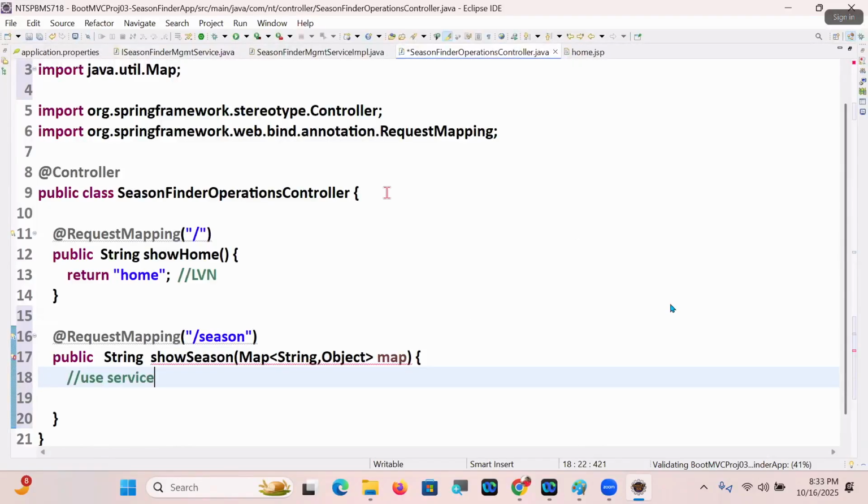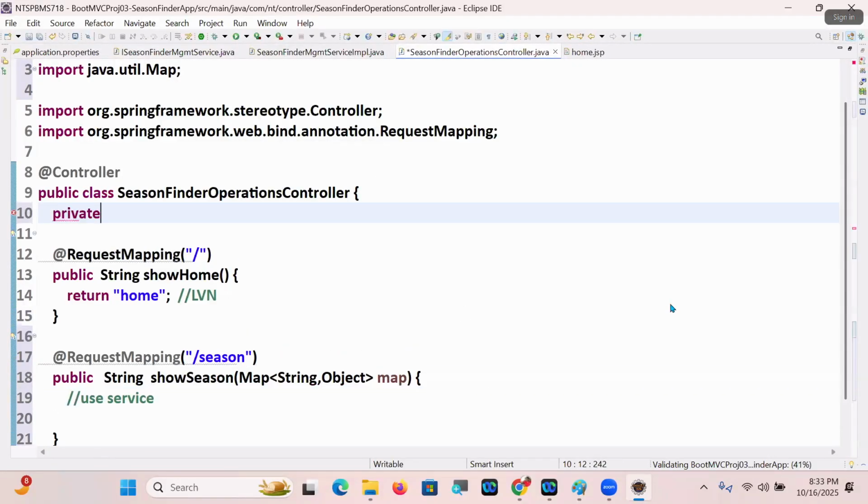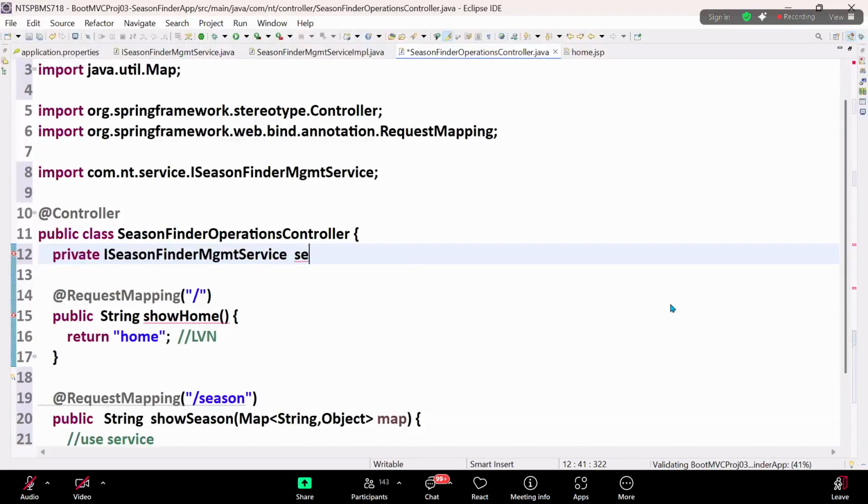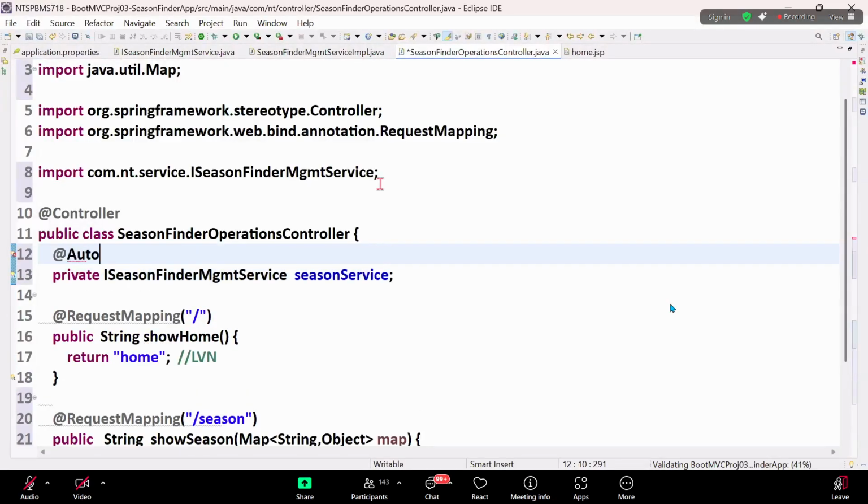To use service, first we have to inject service. Season service, @Autowired.